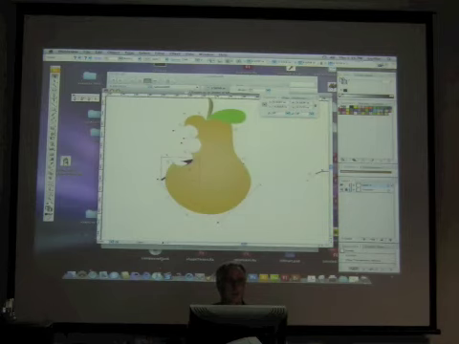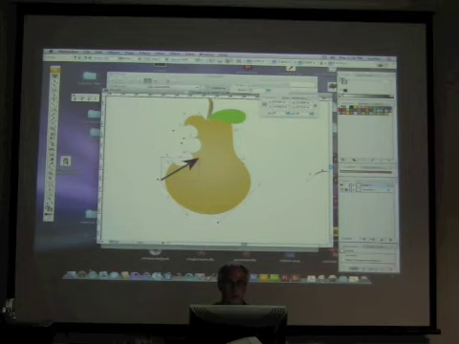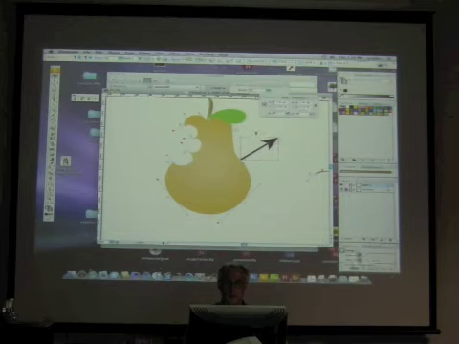Go ahead and object arrange, have this one bring to front. Move it over, whoops, selected the wrong one. Gotta make sure I select the right one. Move it over like so. Might be that this is too big, too small, who knows. Move the other one and we're set to go.